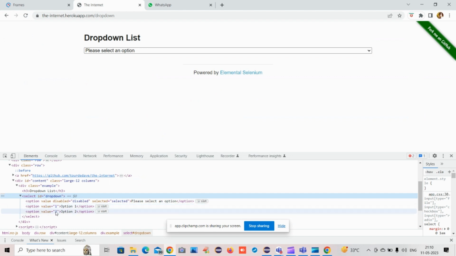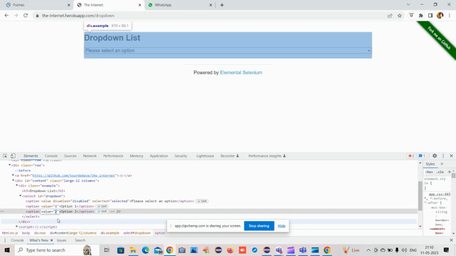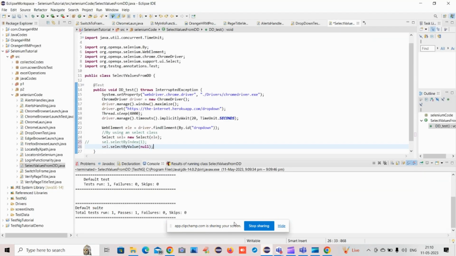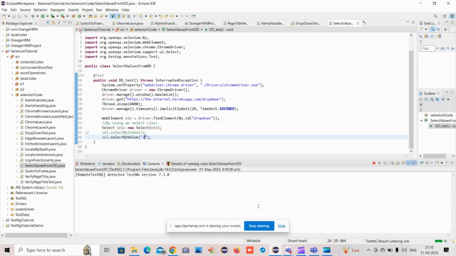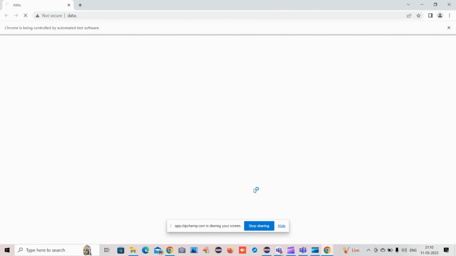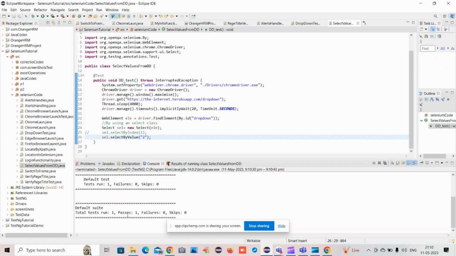So value, suppose we are passing 2. Okay. So if you are passing a value as 2, then option 2 should get selected. Okay. So now we'll pass the value as a 2. It should be passed as a string. Yes. Just closing this. Now the option 2 should get selected. Run as TestNG test. Yes. Option 2 got selected, and our test case is also passed.